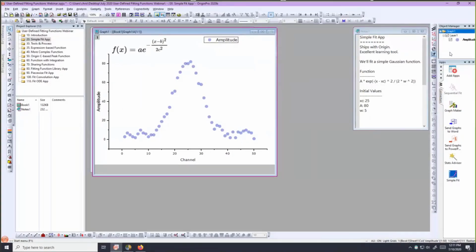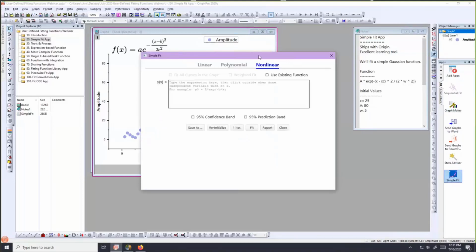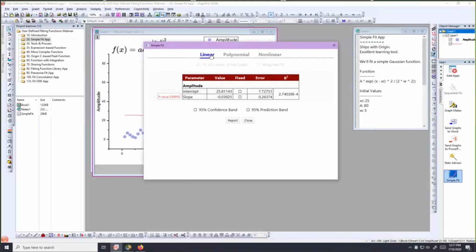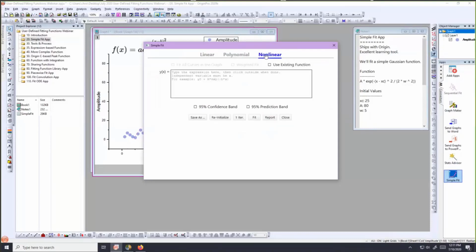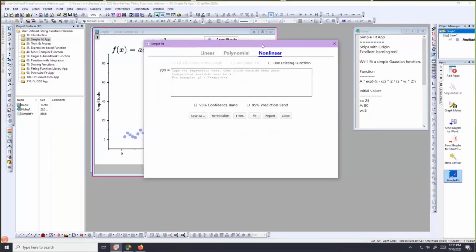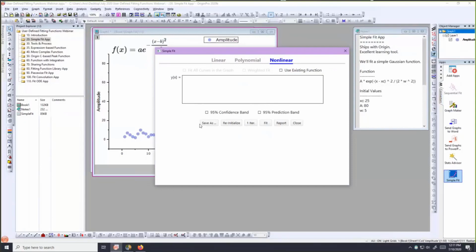I come to my App Center. It's along the right side of Origin, and I click on Simple Fit. A dialog opens, and sometimes you may have to select between linear, polynomial, and nonlinear. So I selected nonlinear. The fitting functions we create today aren't necessarily nonlinear curve fitting functions. You can define your own linear or polynomial functions. The idea here in this app is I type my equation into this box. I said I copied it a minute ago, so let me just paste it in so you can see.